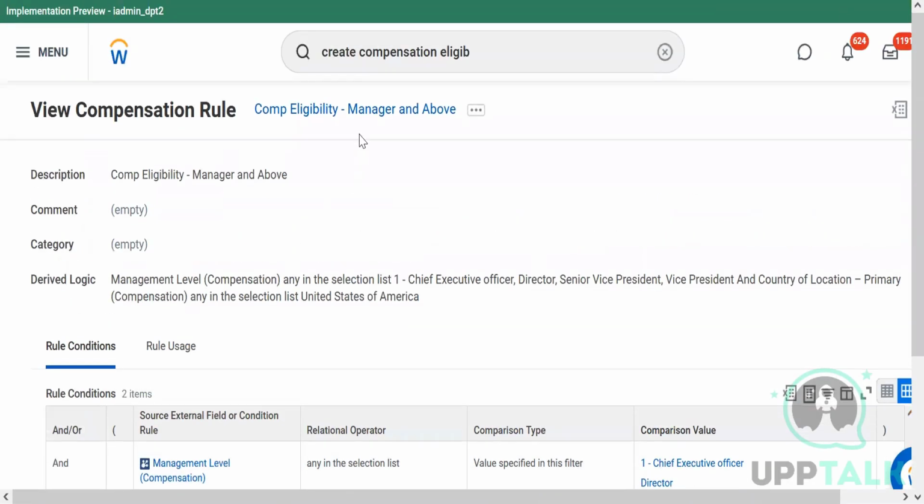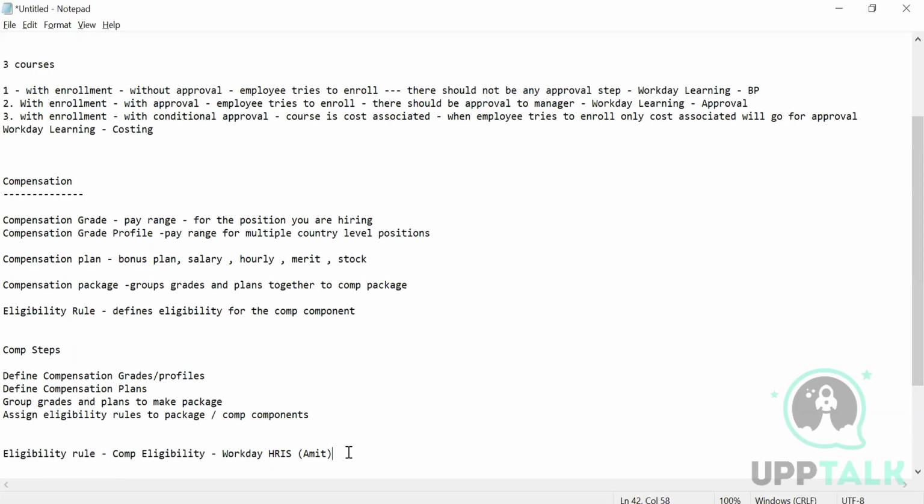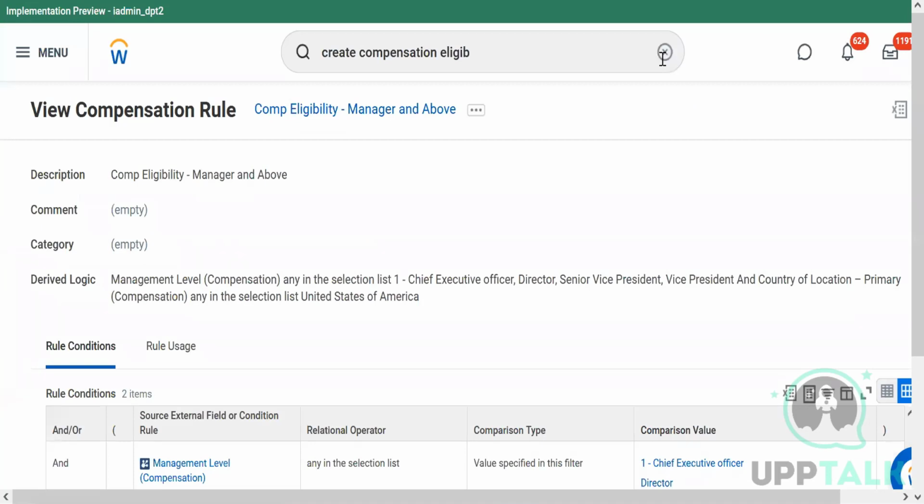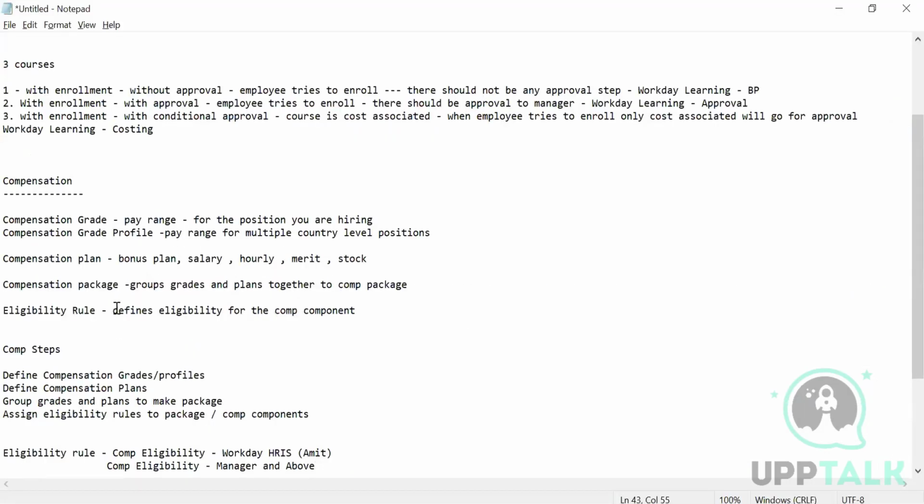So when you're making conditions, just make sure that the operator plays an important role. The second eligibility rule that we have created is for manager and above from United States. Now the next step is, since we created the eligibility rule, what would be the next step? I said the eligibility rule can come on the top or at any point. Compensation grade. So we need to create grades and grade profiles.